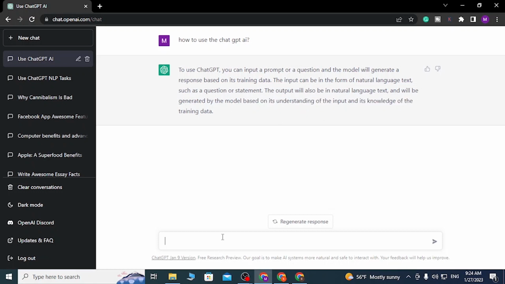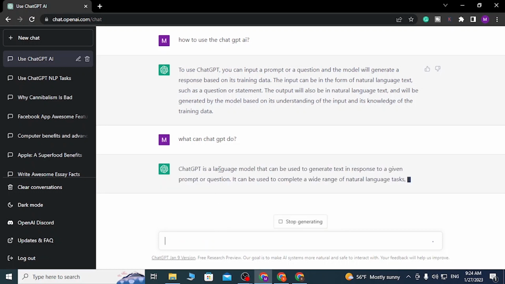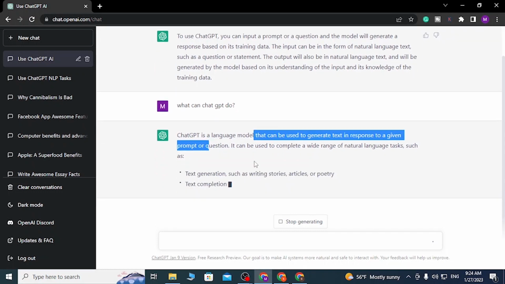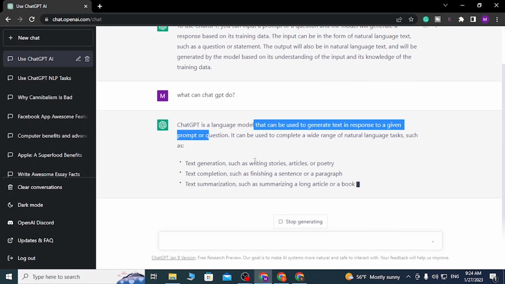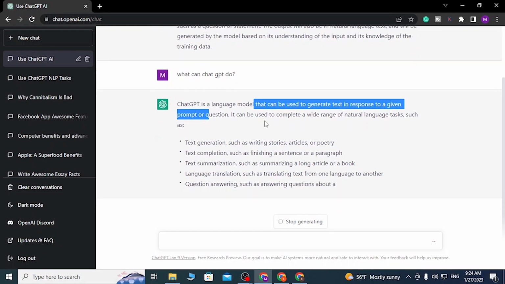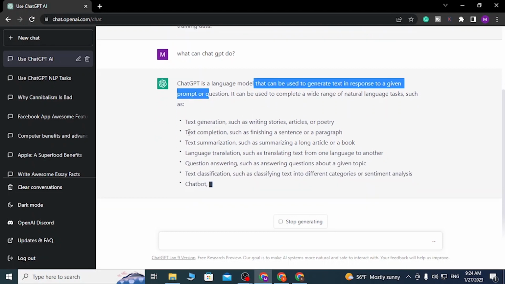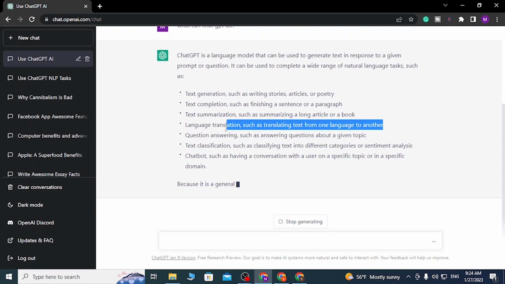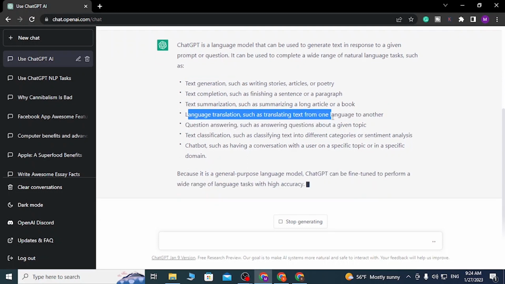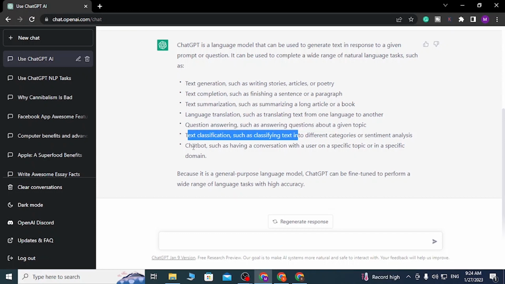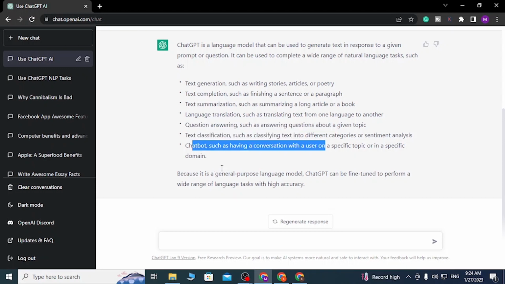And you can see what can Chat GPT do, and let's get the information out of the Chat GPT AI itself. Chat GPT is a language model, which means that, guys, you'll not be able to make music videos or pictures out of the Chat GPT AI. You'll only be able to do tasks like text generation, text completion, language translation such as translating text from one language to another, question answering, text classification, chatbots, authentication, and many of those things.